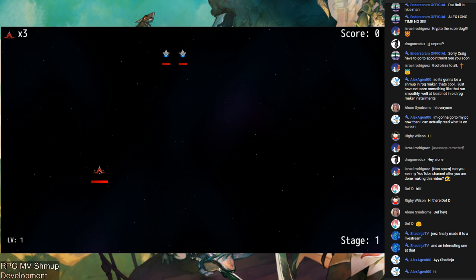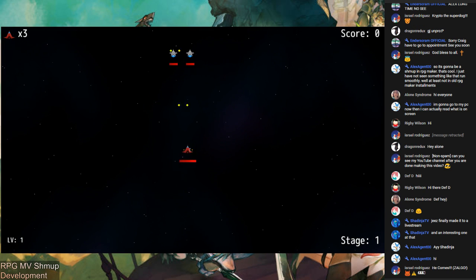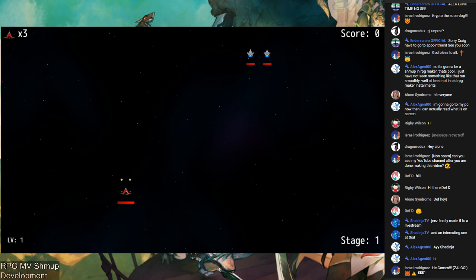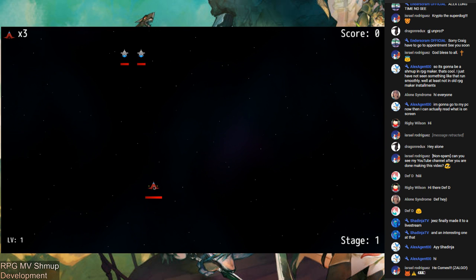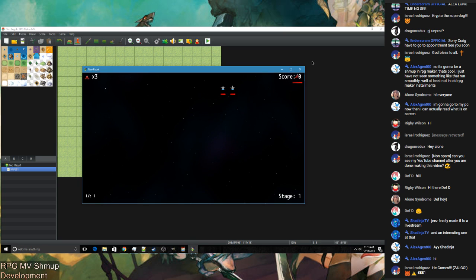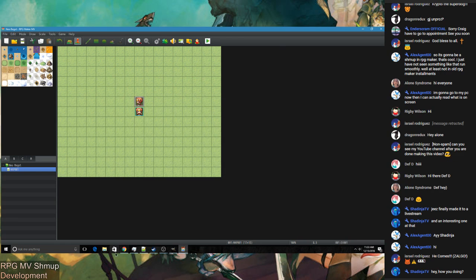Okay. Now that we got their health, we need to do collision. So, the collision part is going to be a little bit interesting.